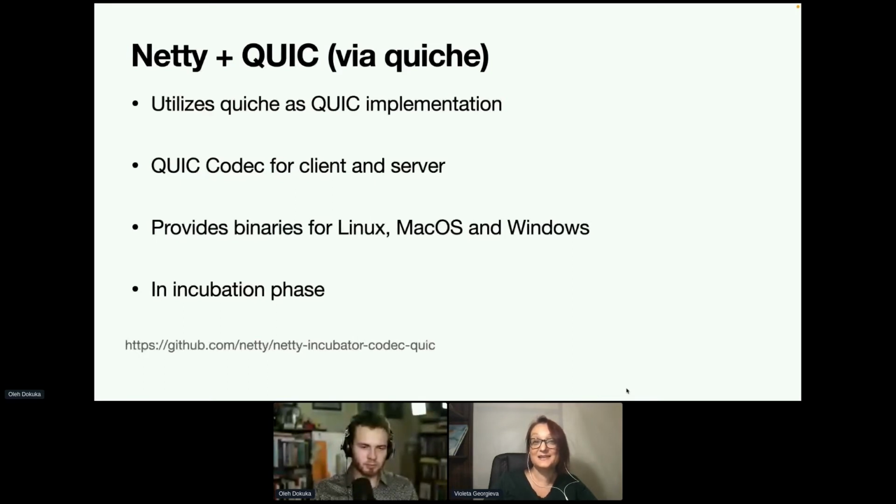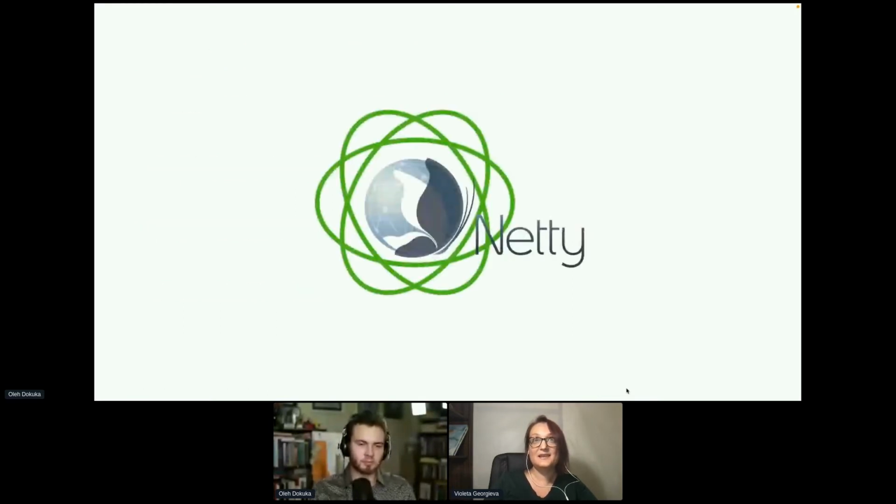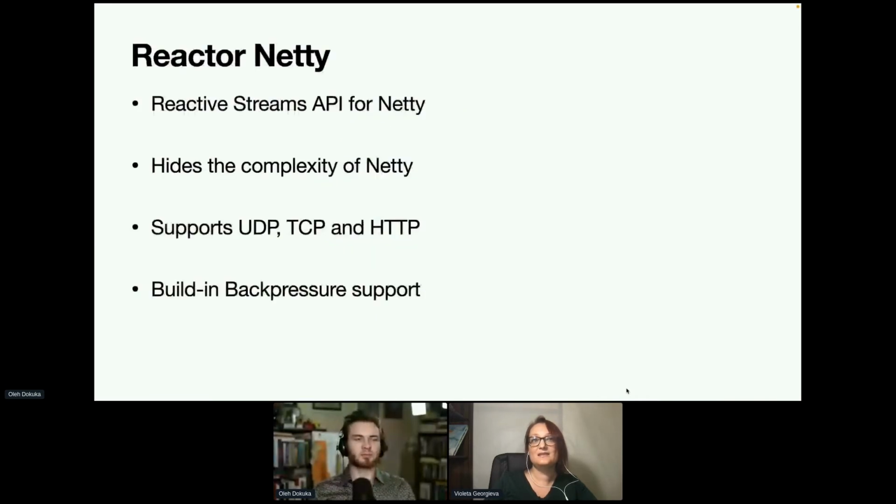So what is Reactor Netty? What can Reactor Netty give you in addition on top of Netty? Reactor Netty is a project part of Project Reactor, and it gives you the necessary Reactive Streams bridge on top of Netty, so that you are able to use the Reactive Streams API over Netty. In particular, this is Flux and Mono, because Reactor Netty utilizes Reactor Core as the Reactive Streams implementation.